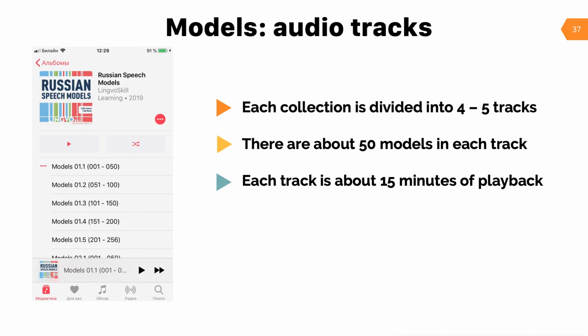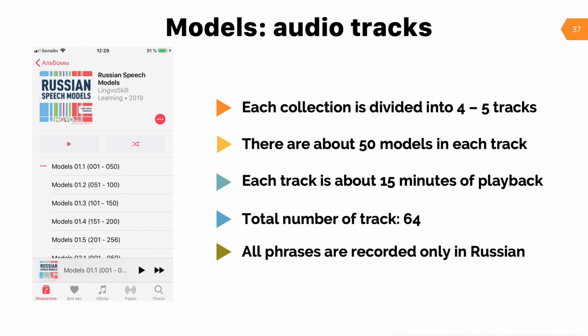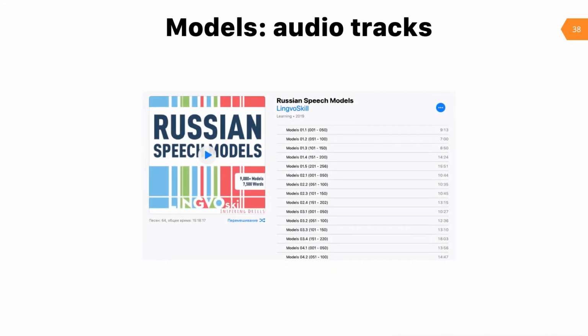Each track lasts about 15 minutes. There are 64 tracks in the album. All phrases are recorded only in Russian. Just listen to the tracks before any pass. All tracks have a short duration, about 15 minutes.